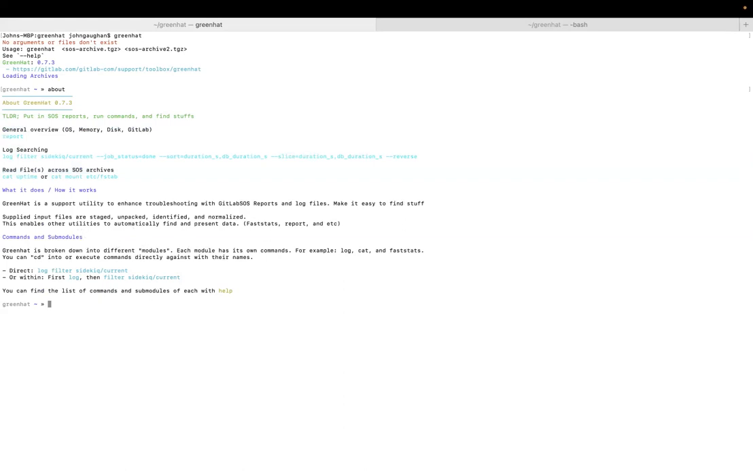Just for the sake of posterity, we are on Green Hat version 0.7.3, which is the latest as of March 2024 when this recording is being done. And we're also starting from the point of assuming that you have Green Hat downloaded and working on your computer. So if you have questions or problems with that, we're not going to touch on that today.